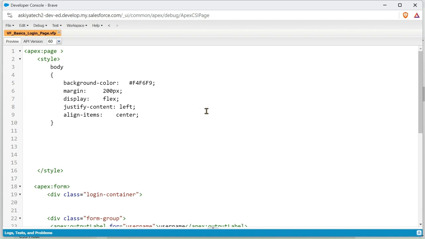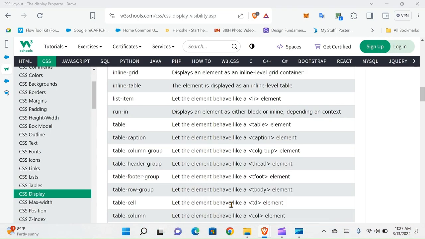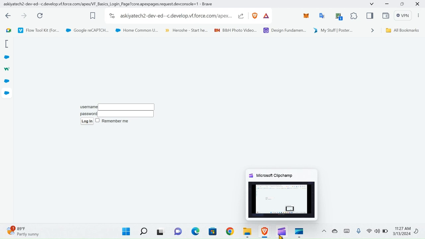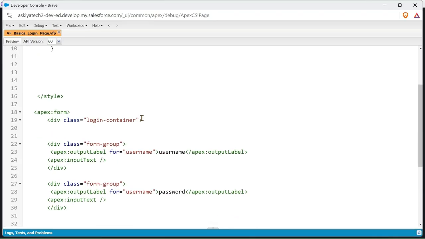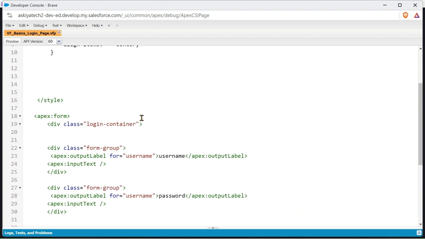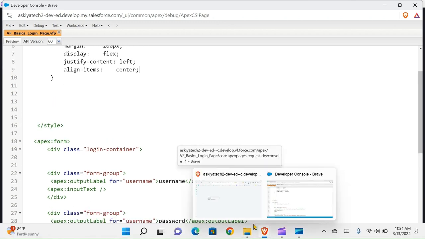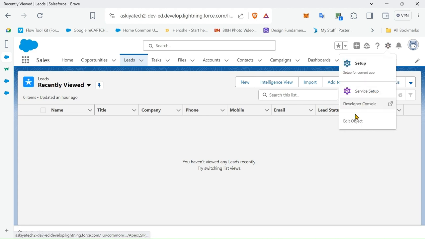I'll try my best not to make this video long. It's okay. We are getting there. Let's make it more nice. So we are going to be adding the logo, the Salesforce logo. I already have my logo in my static resource. You can download the Salesforce logo anywhere online. So I already have my logo in my static resource. Let me open my static resource.